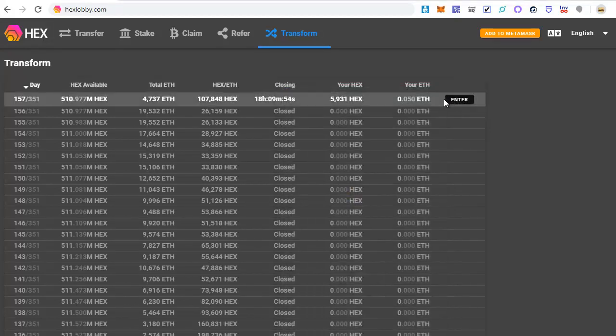So now that you have entered the lobby, what you're going to do is wait for this timer to reach 0. This enter button is going to disappear. It will be replaced with an exit button. And you want to make sure that you click on that exit button, because if you don't, you will not mint your Hex. You must click on the exit button that mints your Hex, and then you will be able to stake it and earn interest.